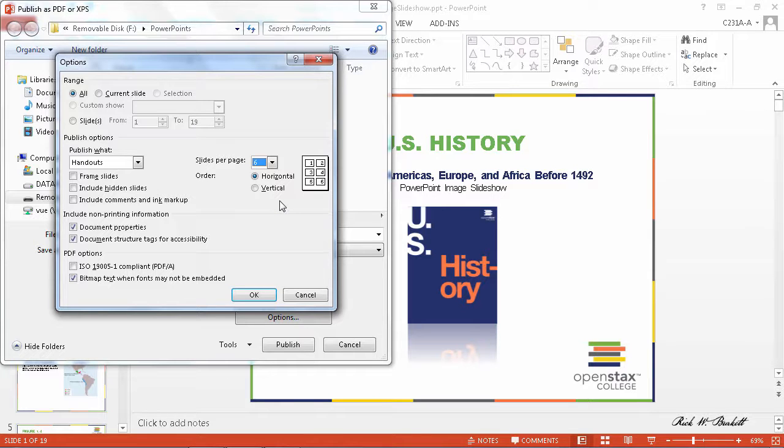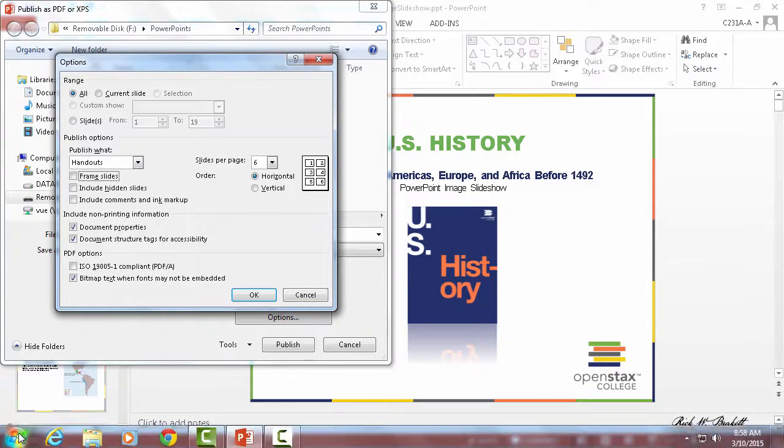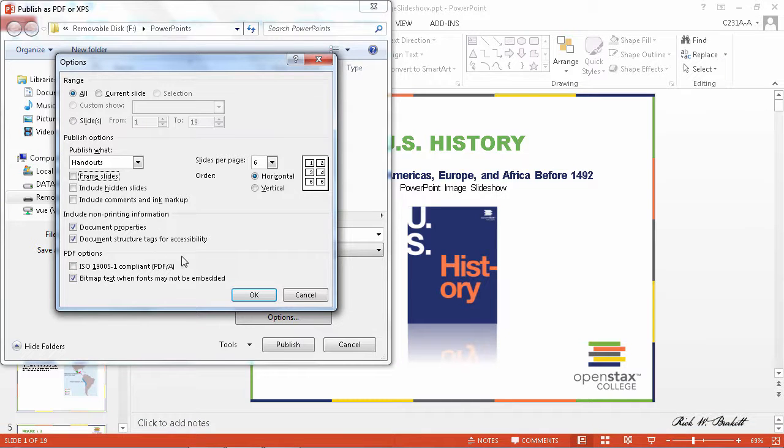Now, if you have light-colored slides that don't differentiate themselves from the background on a white page very well, you may want to select frame slides, and that will put a frame around the slides so they pop out from the page a little bit better. I have a colored border around these slides, so I don't need to do that. And then below, we have some other options. I would just leave the defaults here, especially the last one here.